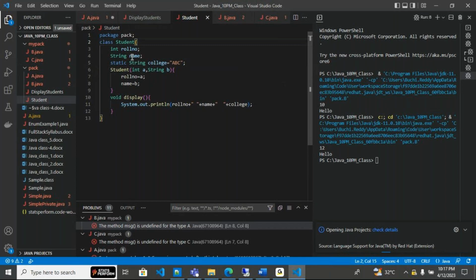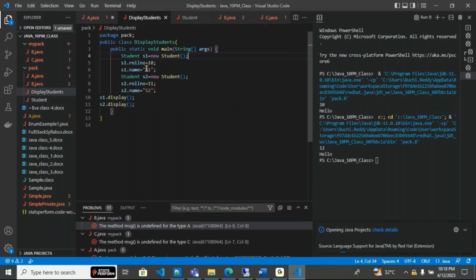Here roll number is there, name is there, and college is there, ABC. I want to print the roll number, name, and college. Here I am initializing each student name and each student roll number, but I am not assigning the student college name, yet I am able to display the college name while calling the display method. So why?